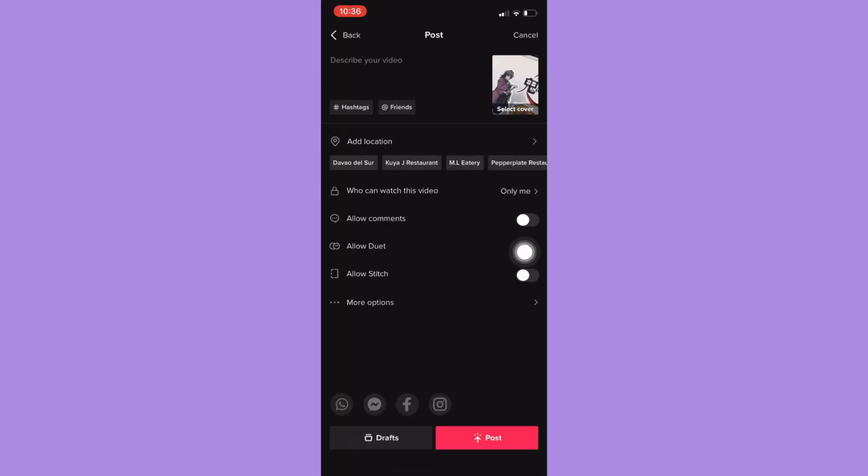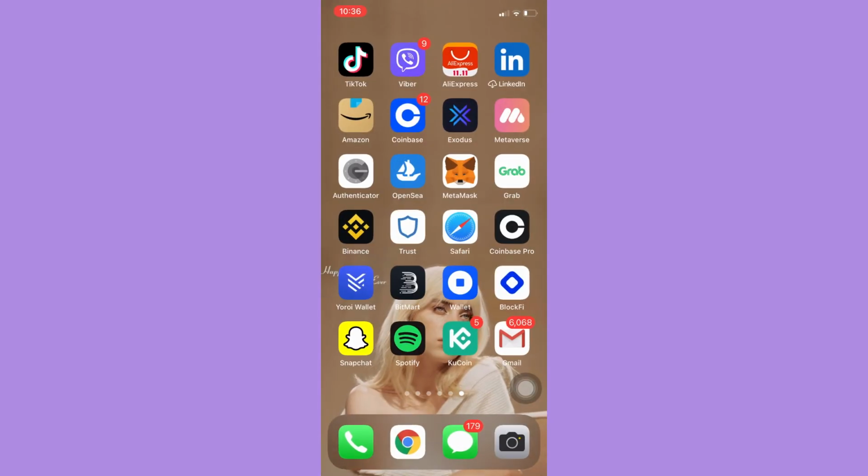So once you have turned it on, you may press the X button and then click on post and wait for it to load and download. So now it will be saved in your gallery without posting it in public. So that's it. That's how you can save TikTok draft video in gallery without posting.